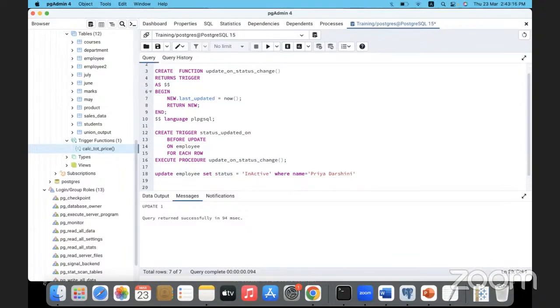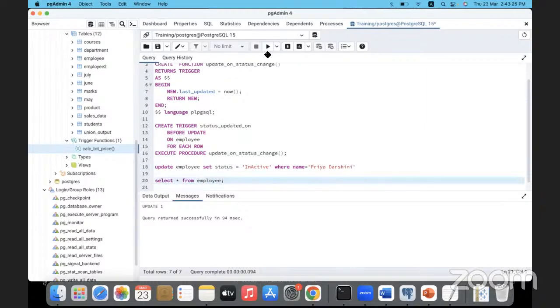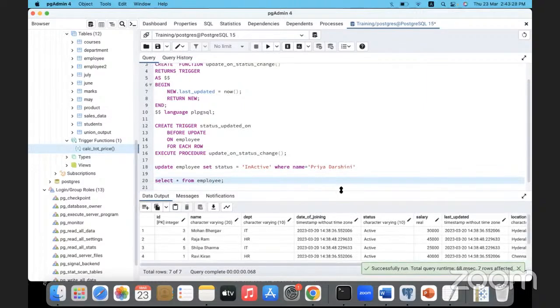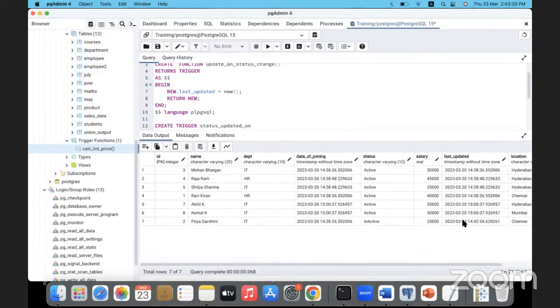So when I now query the data from this table and check the data within the table, you can notice how for Priya, whose status has changed to inactive, the timestamp is updated. The record was inserted on 20th of March. It has been updated on 23rd of March. The moment a change has been made, the last updated field got updated.